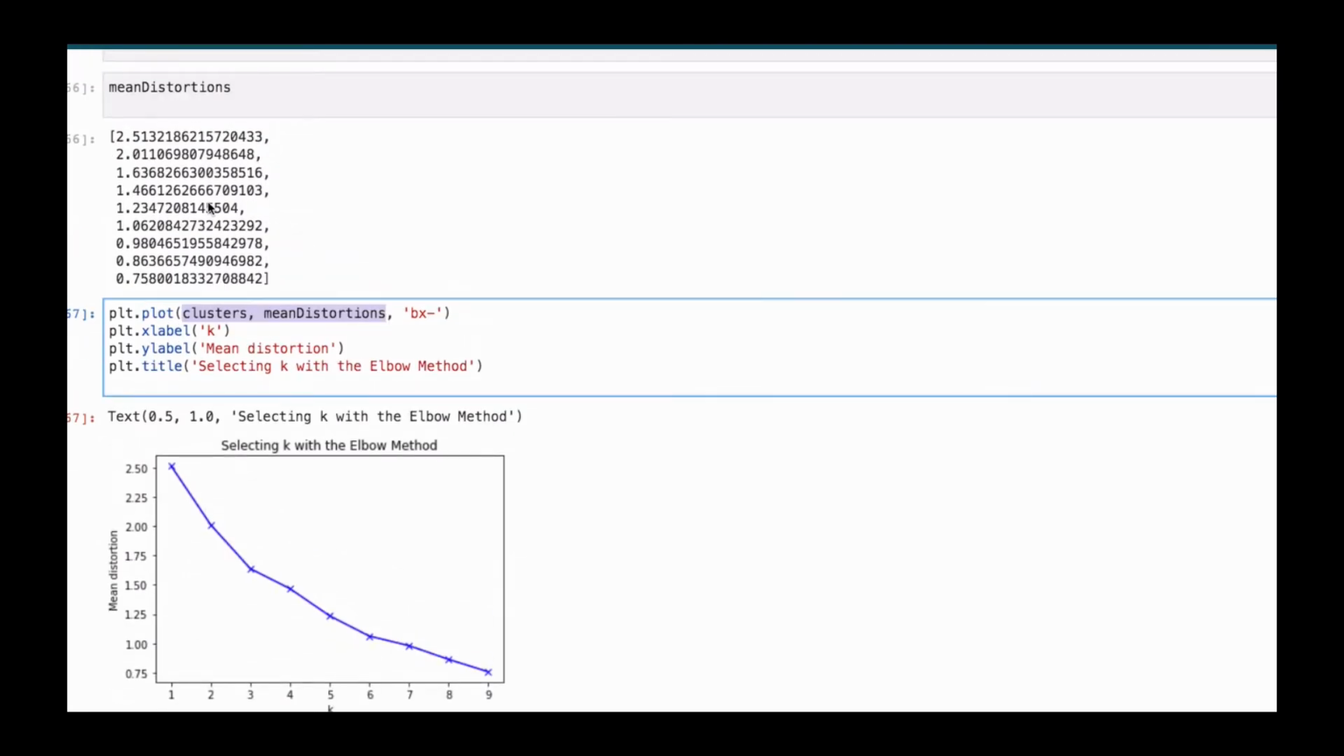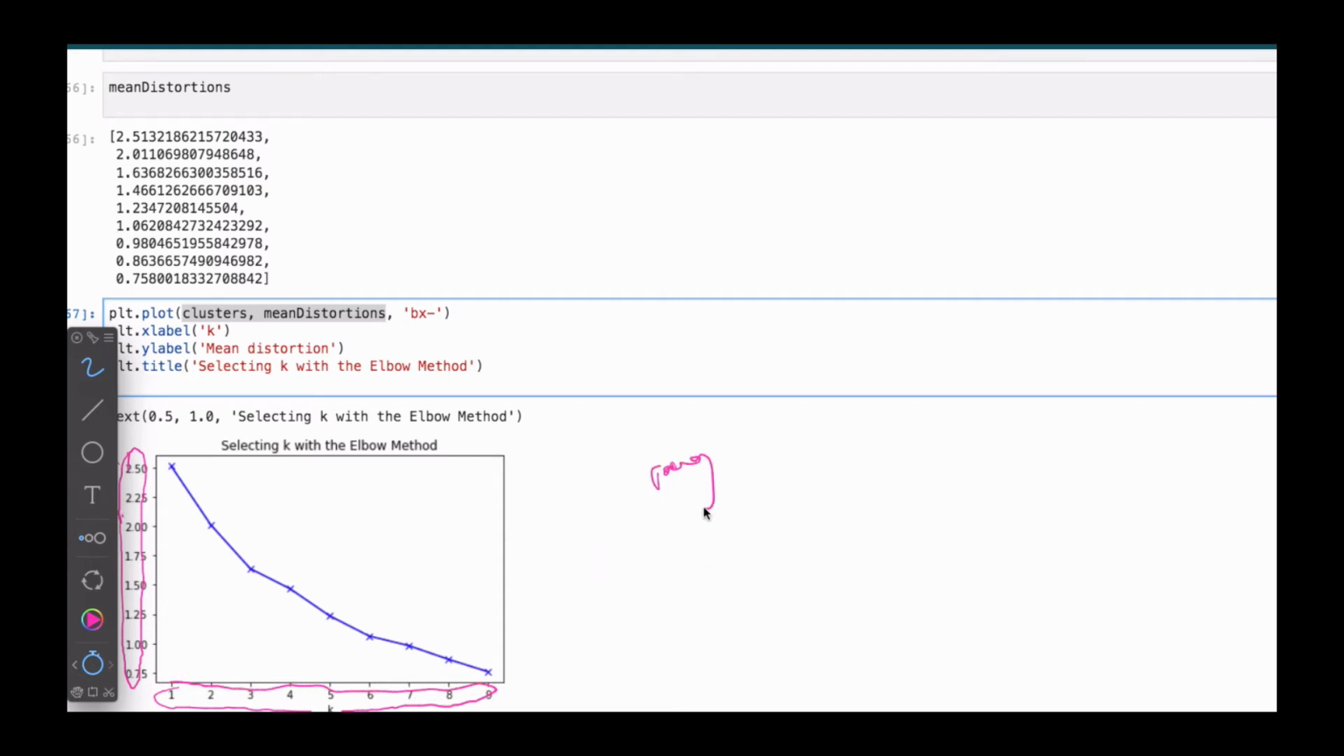So these distortions that we got, these mean distortions, we have them here. We plotted them here, and that's why earlier on I wanted to flatten it, so that I can plot them here. And then we have the various clusters all the way from 1 to 9. Don't forget that we gave a range of k to be from 1 to 10.